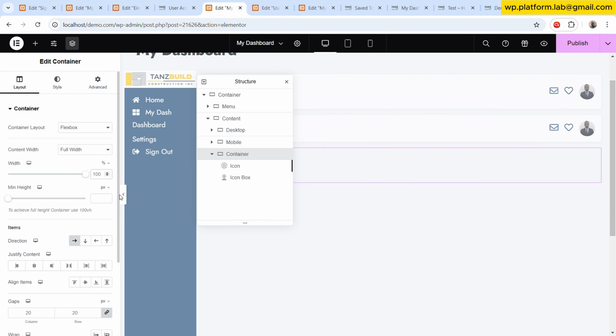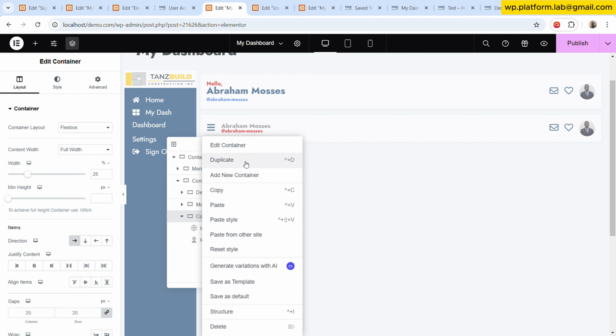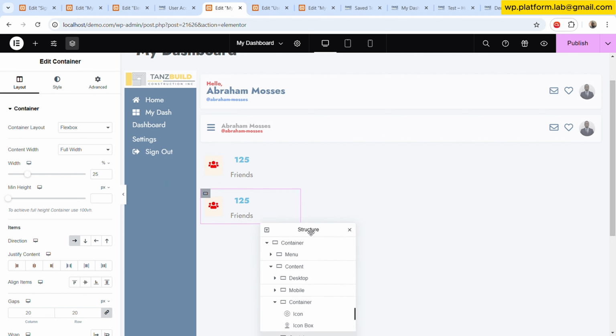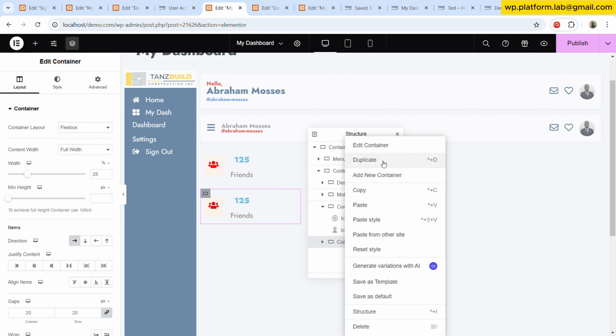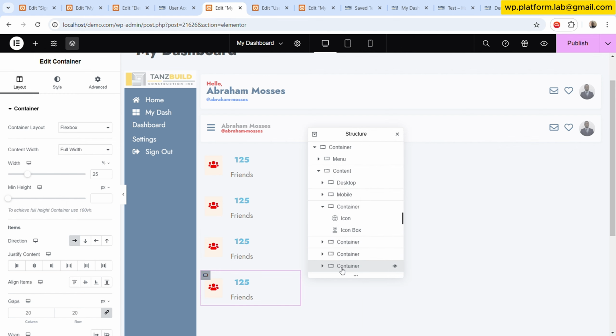Now I'll put the size of them to be 25%, like this one. So I'll have the second one, and have the third one, then I have the fourth one.